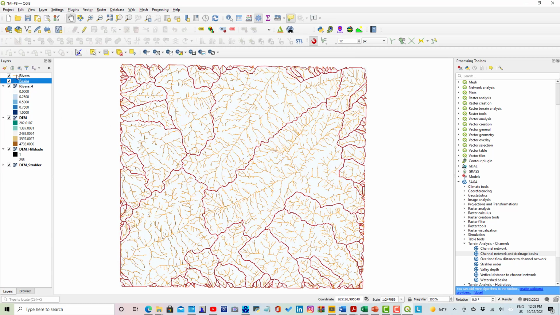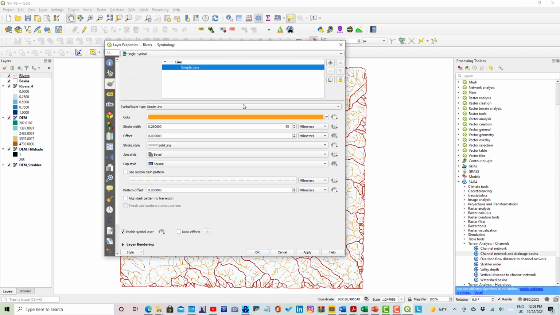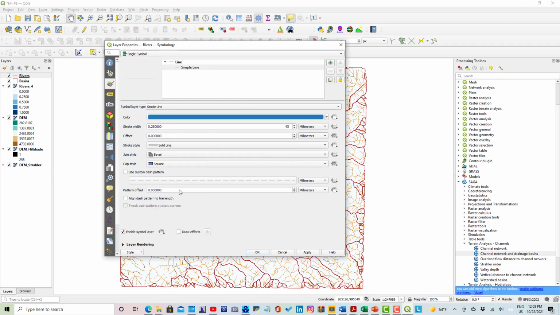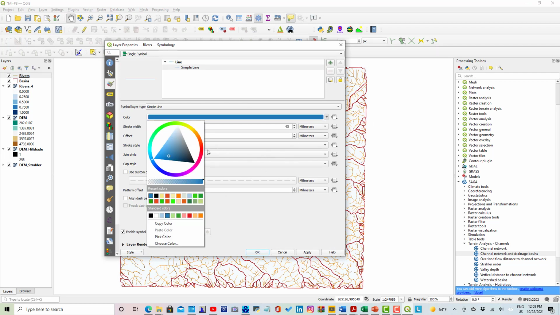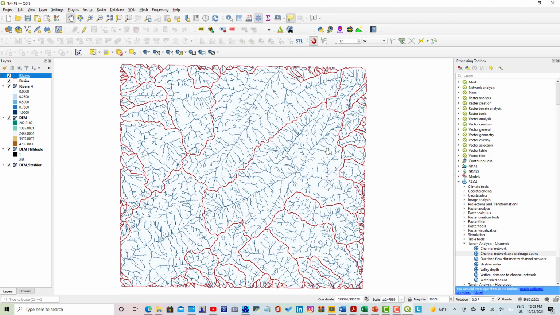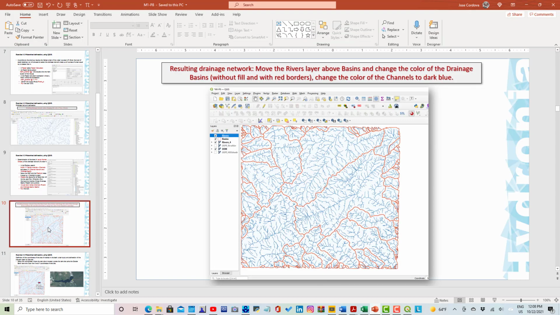On the other hand, the rivers, that is in yellow, double click, simple line. We're going to choose blue, a little bit darker, like this one. Okay. Apply. Now we have the different basins and the drainage network associated with each one of them. Okay, let's go to the presentation. Okay, we got this result.